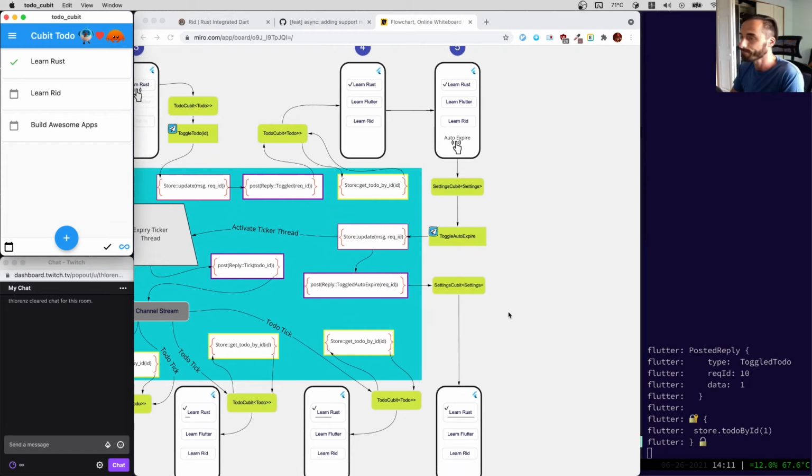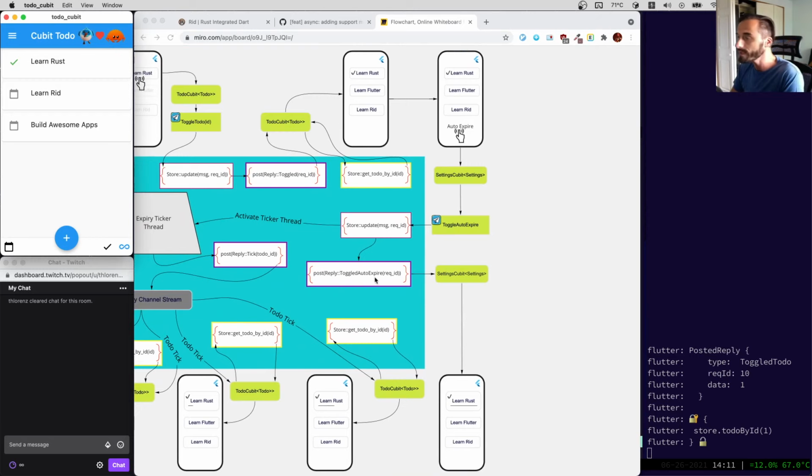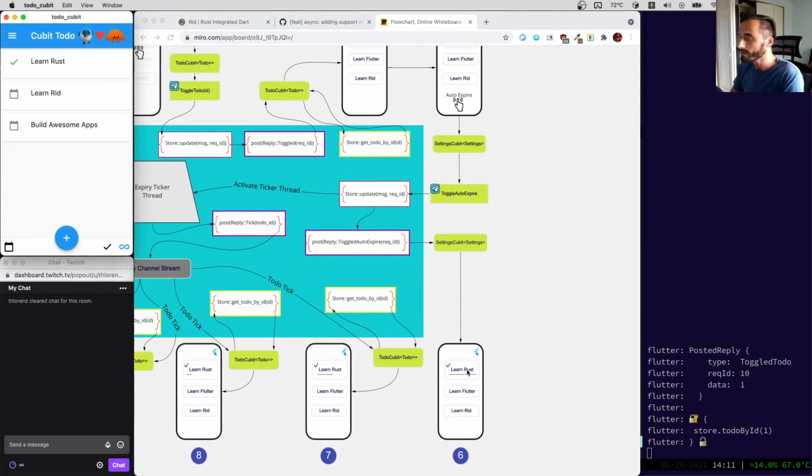What will then happen, and we'll see that, is that the settings Cubit will change its state because the settings changed. It will obviously have to get these settings from the store again. We don't show that here, but eventually the to-do view that is watching the settings provider now knows that it needs to show a progress bar down here, and it does that.